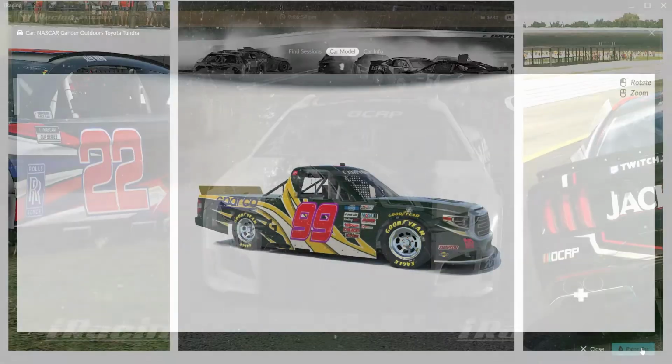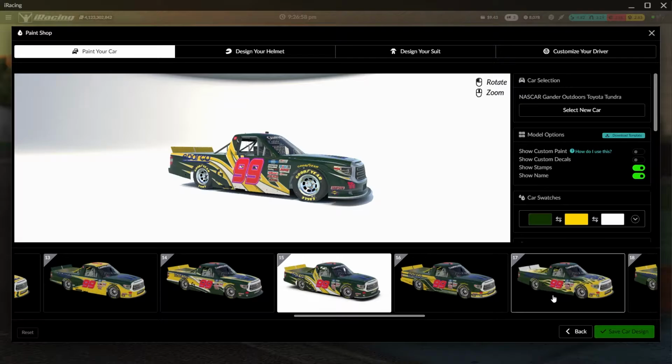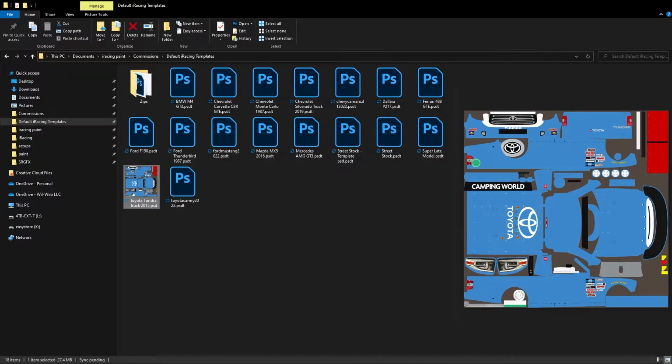First thing we're going to do is come down here and click Paint Car, and this is going to take us back to that screen where we set up our paints and our numbers. And we're simply going to click this Download Template button. That's going to download a zip file. You're going to go ahead and extract that file somewhere and you'll be left with a PSD file, just like this. All we need to do at this point is double click this file and open it up in Photoshop.